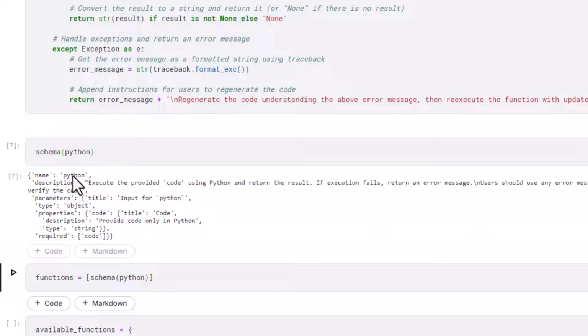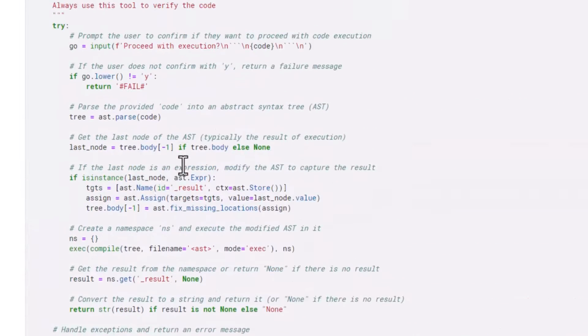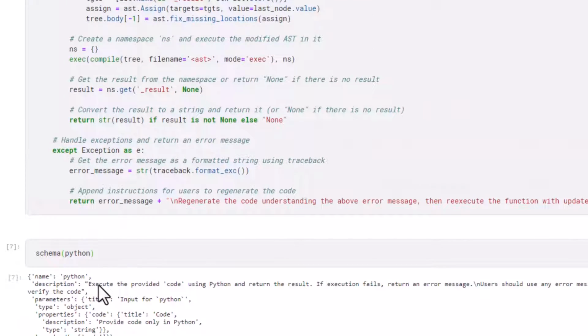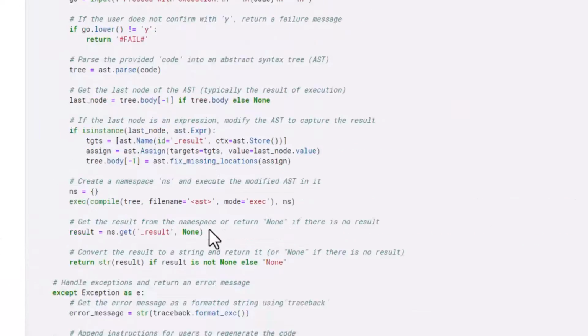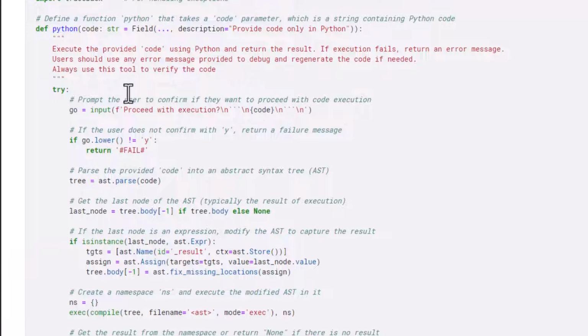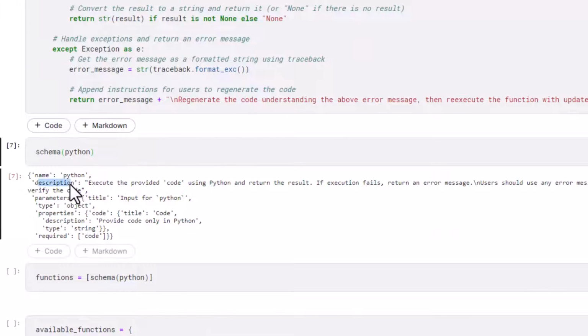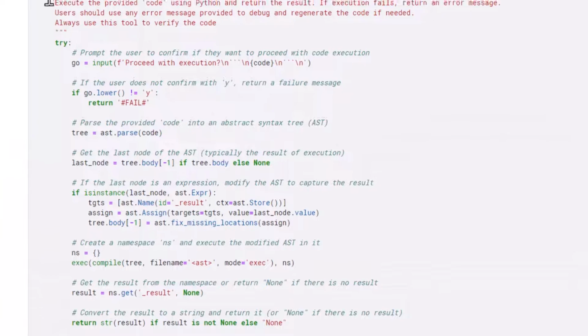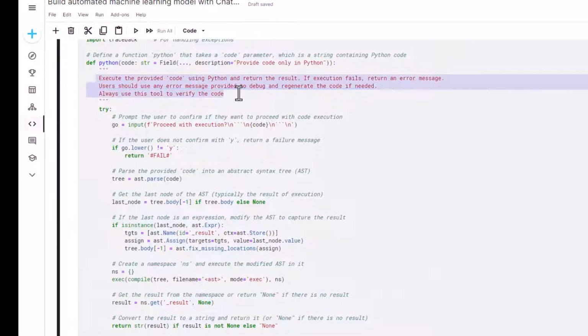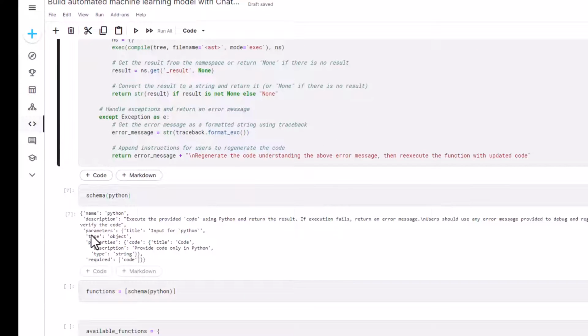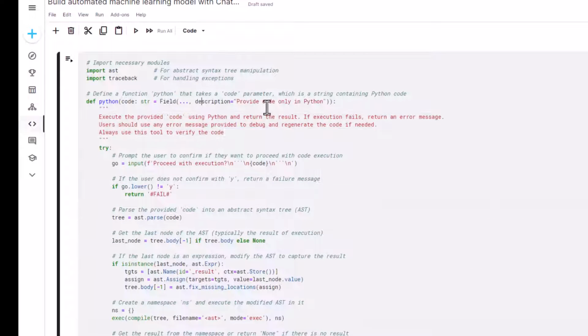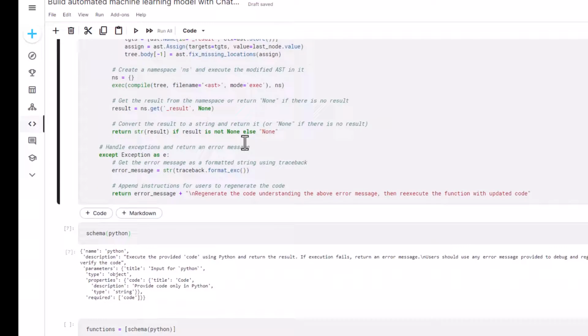So you see, from this function we have generated the schema. The function name is Python. You have the description of the function. Here is the entire description of the function. And there are parameters like code, which is a string: please provide code in Python. All of these are taken from these parameters.